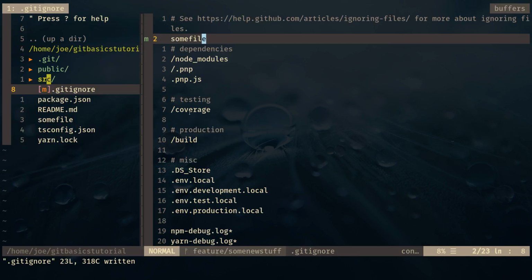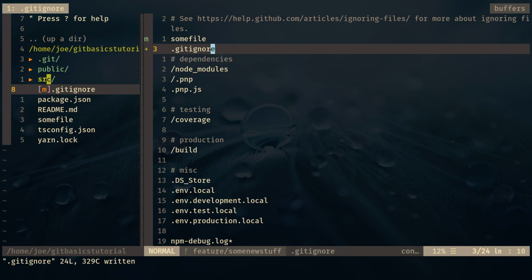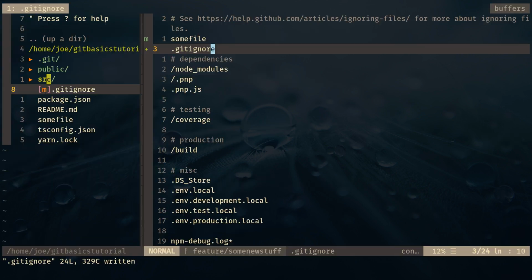So what I want to do is say, not only do I want to ignore some file, but I want to ignore .gitignore. You probably wouldn't actually do this, but I just want to show you that you can. So now if I do git status, did I spell it right? .gitignore. Okay, .gitignore.